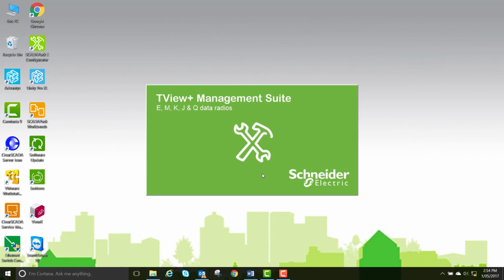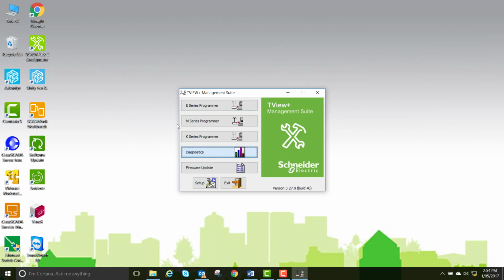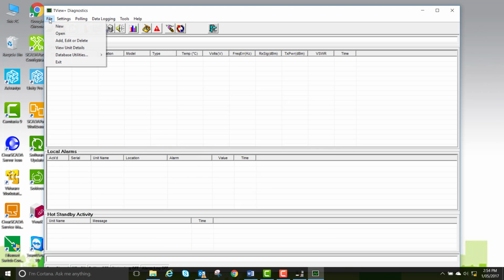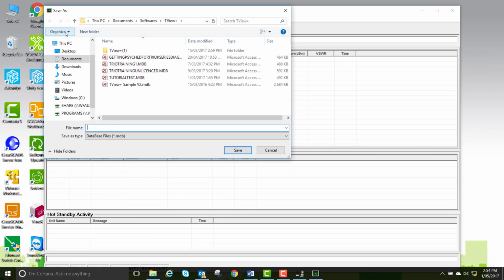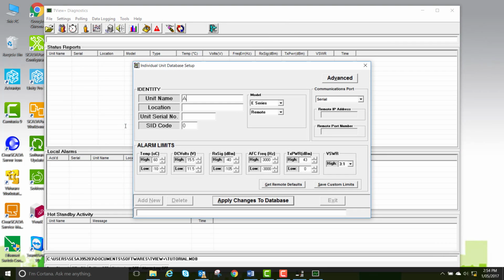Now exit the web user interface and open your TView management suite. This can be found in the start menu. Open the diagnostics. Create a new file. Call it whatever you want. Type in the unit name for your access point radio. I'll call mine AP. Type in the unit serial number. Make it J-series or whatever yours is. Put it on Ethernet and type in the remote IP address. And don't forget to change it to be an access point radio.